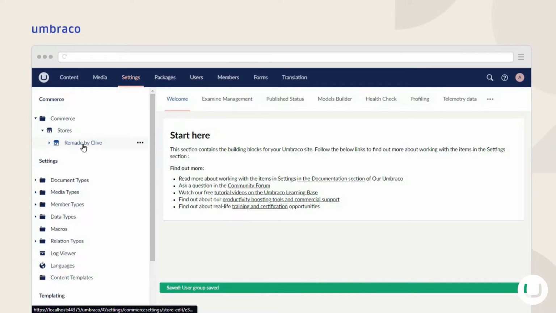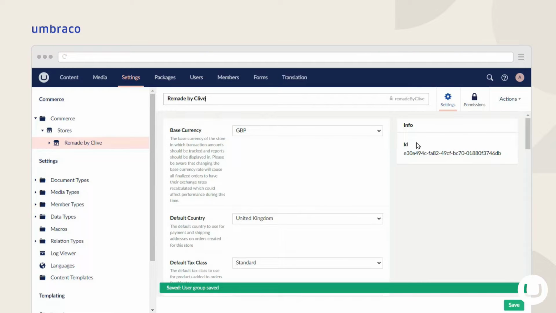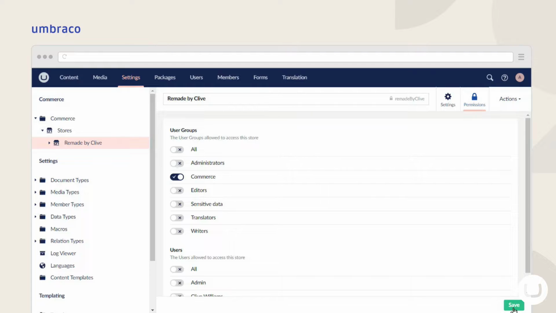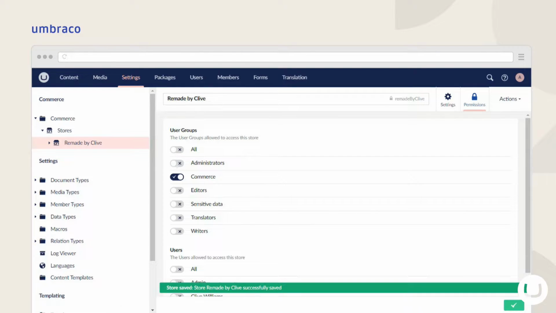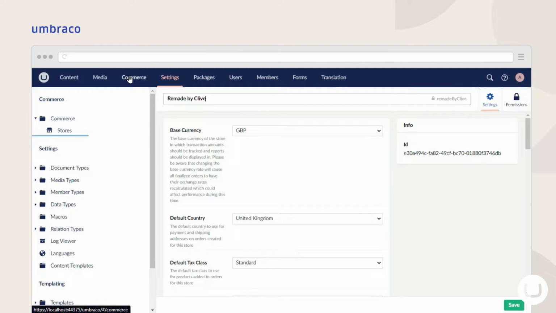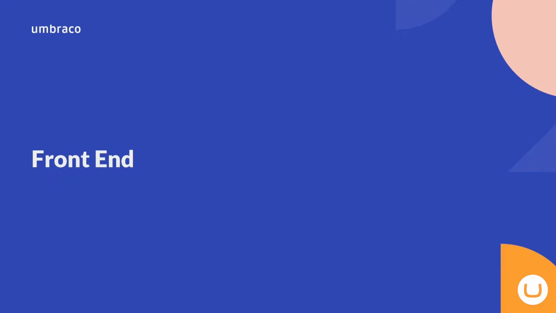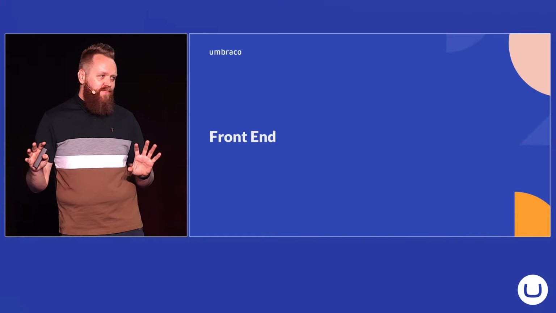This will give us access to a commerce section, but we also need to give explicit permission to each store that the user is able to manage. So for this, we go to the store settings, and there's a permissions tab in the top right, and we can configure that anybody with the commerce user group can access that. Now when we refresh, we see we've got a new commerce section at the top, and when we go into there, we can see the actual store, and this is where our store owner would handle managing all the orders, and we'll get to those in a moment. So that's our back-end configuration done.